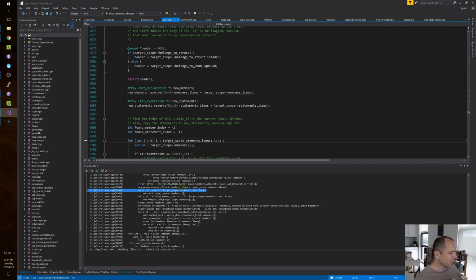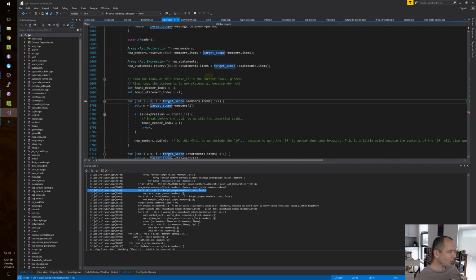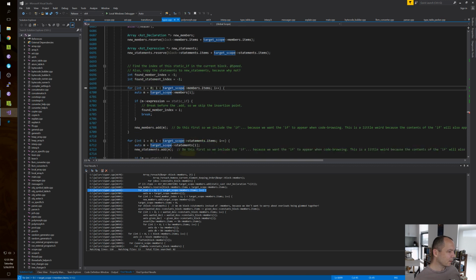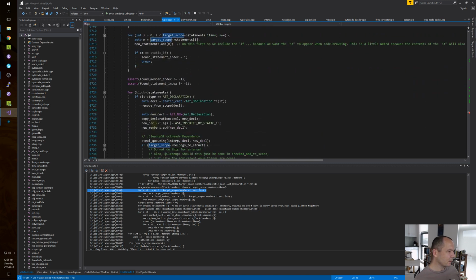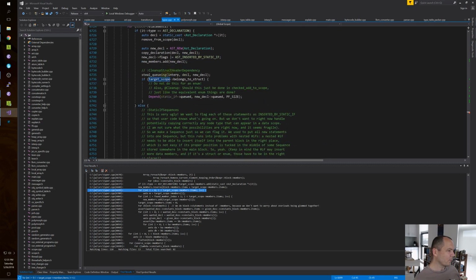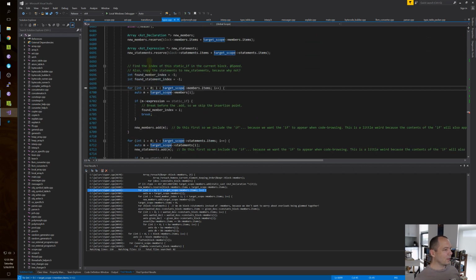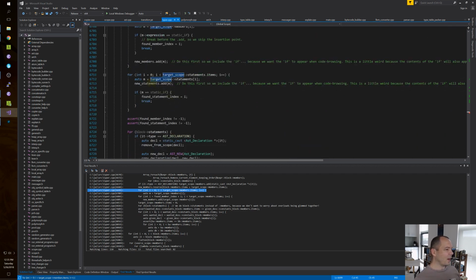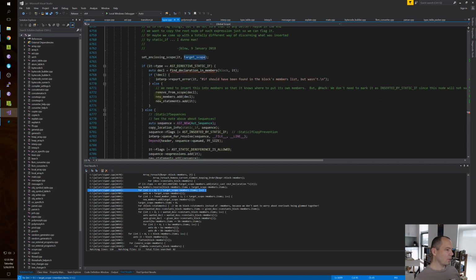Members, what are we doing here? Find the index of the static if in the current block. We just had a thing. I guess we unrolled it. Okay, this is going to be gnarly. This is going to be gnarly because we're going to... Okay. So static if for sure can insert stuff into data scopes.